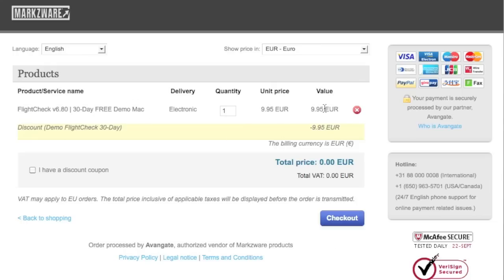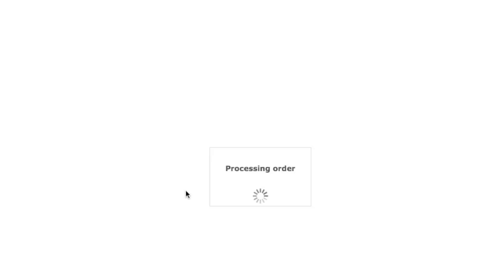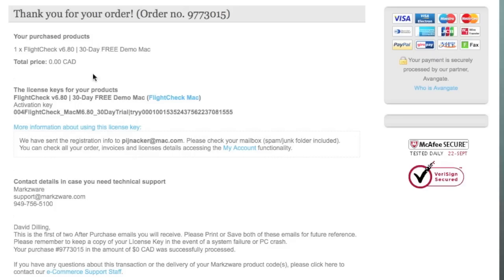You'll see there's a nominal fee which is minused out. We simply hit checkout. Once you finish the order, you'll get the thank you screen. There, and also in the email you'll receive separately, will be your FlightCheck version 6.8 activation key or license code.